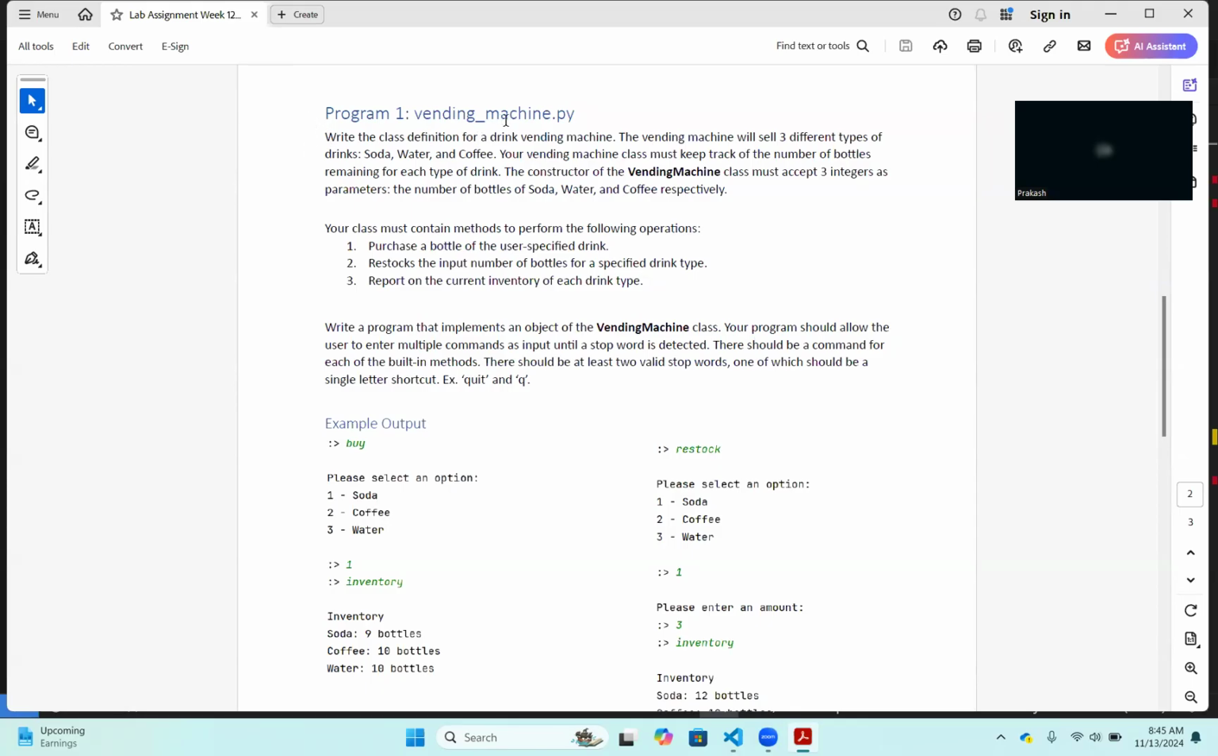In this program, we have to write a vending machine program where we write the class definition for a drink vending machine. The vending machine will sell three different types of drinks: soda, water, and coffee. Your vending machine class must keep track of the number of bottles remaining for each type of drink. The constructor must accept three integers as parameters, the number of bottles of soda, water, and coffees respectively.